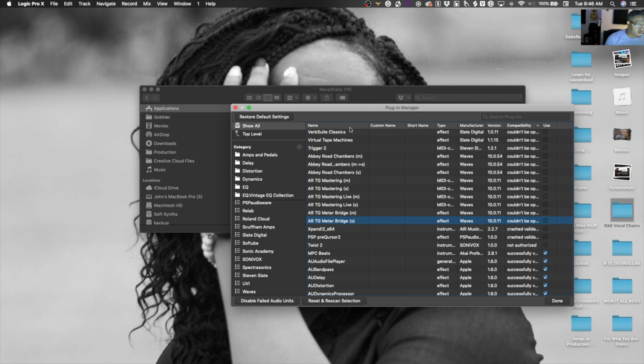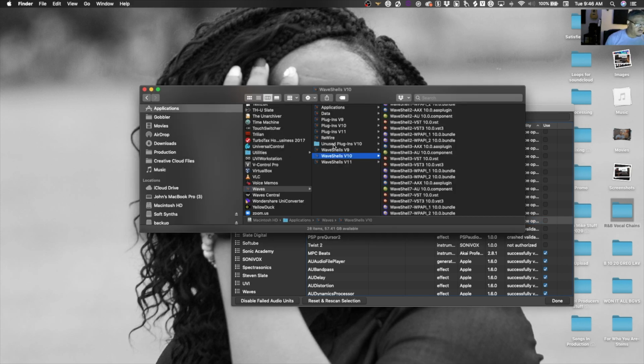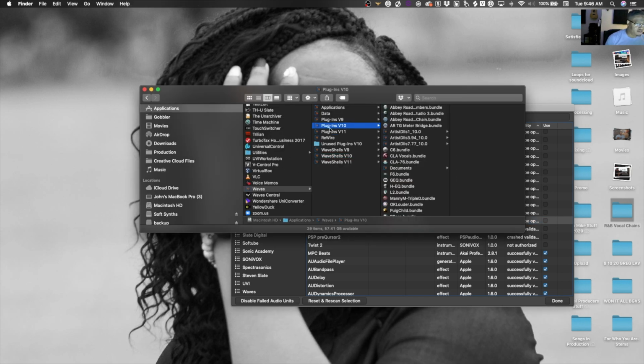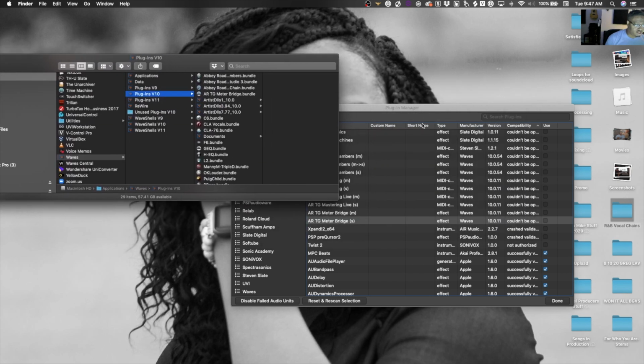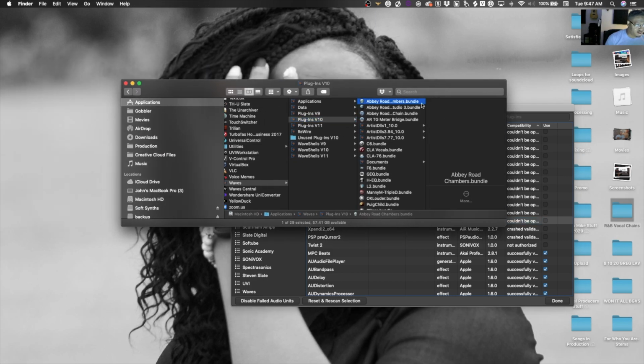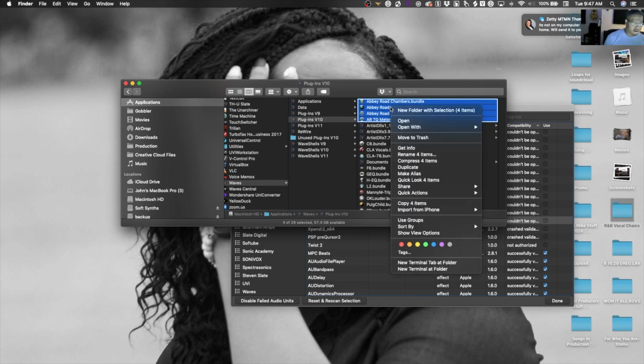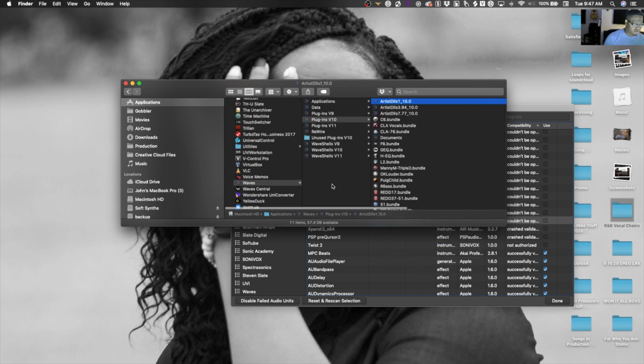So if you have Waves plugins, what you're going to want to do is go into your Waves folder and go to Plugins V10, and we're going to find those mastering and those chambers ones that don't work for me. And we just find those and delete them. So here's all of those, the Abbey Road Chambers, Studio, Meter Bridge. These are all ones that I tried out, didn't like, whatever the case may be, and just decided to delete those. So we'll just go ahead and remove these. And we got rid of those.